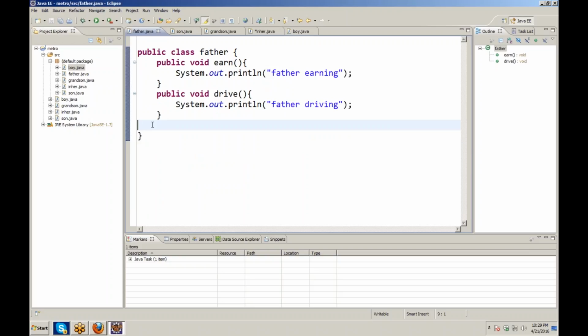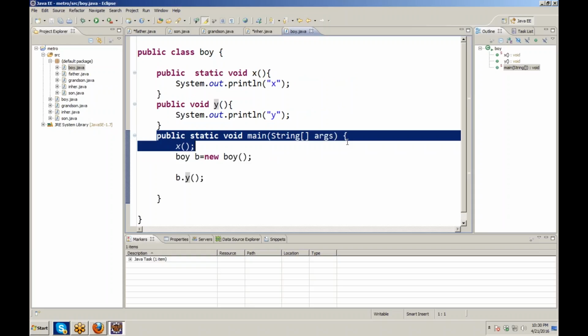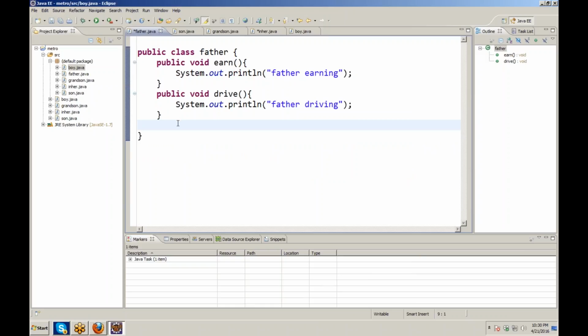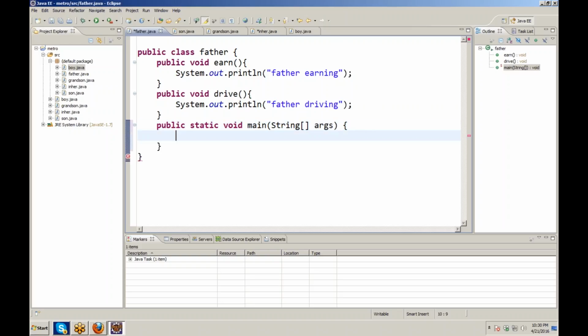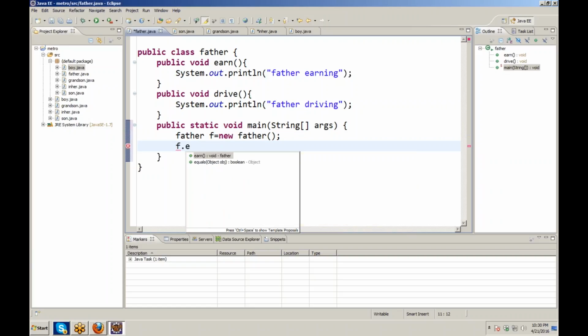If it is only a single class, I can take the main method here, public static void main. We can copy this line and come to the father class and paste it with control V. So we can call the functions. How? Father f equal to new Father. Class name, reference name equal to new class name. f dot, and automatically we can get f dot drive. If it is a single class, automatically we can get it here.